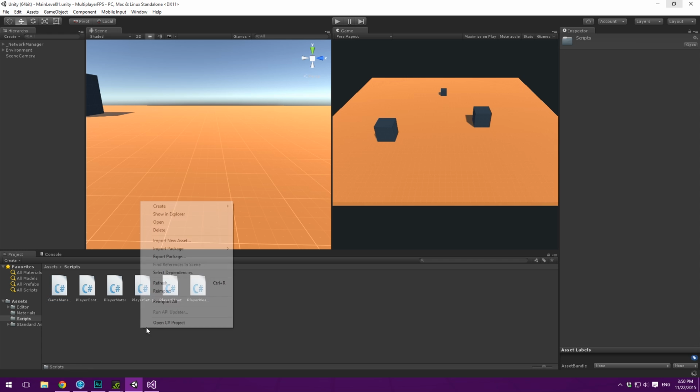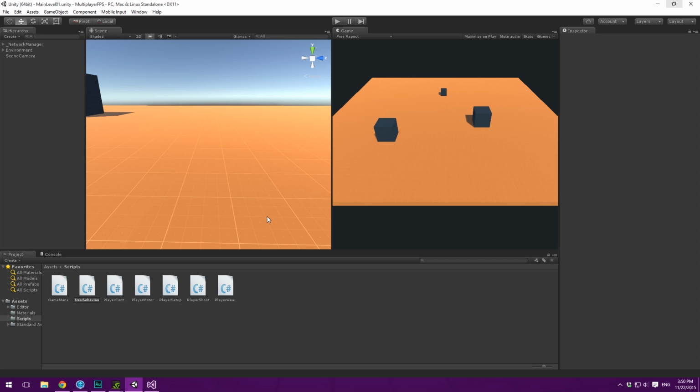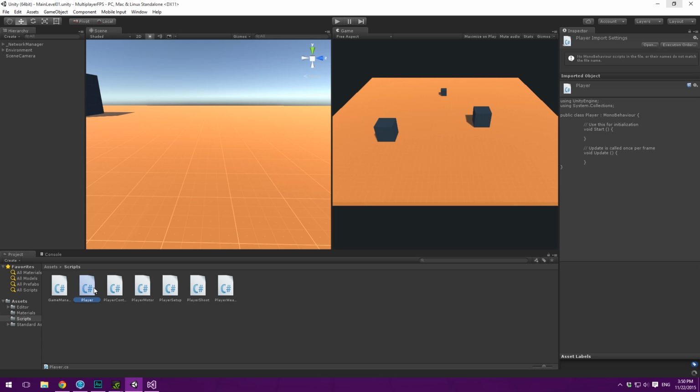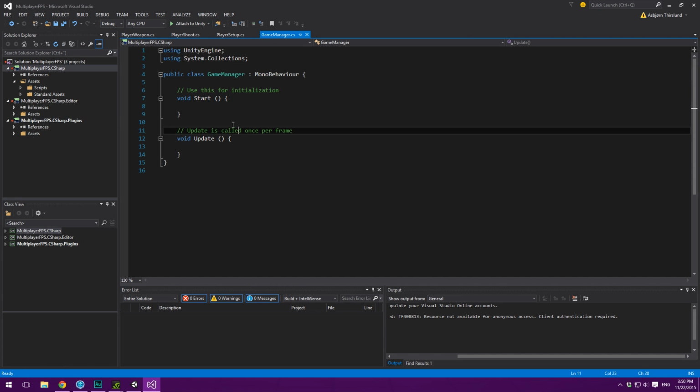And let's name this the game manager. And while we're in here, let's also create another C# script, and let's name this the player. So this is our central player component. You can also call it the player manager if you want. And let's just go ahead and open up the game manager here.